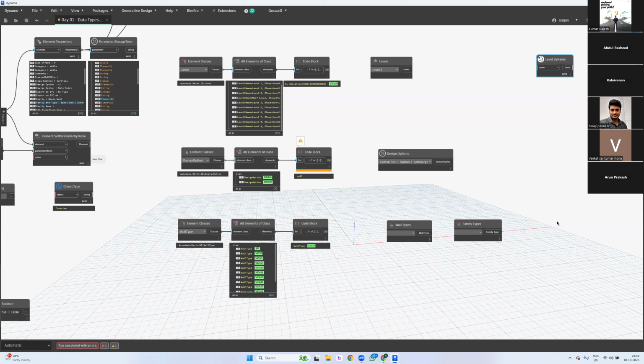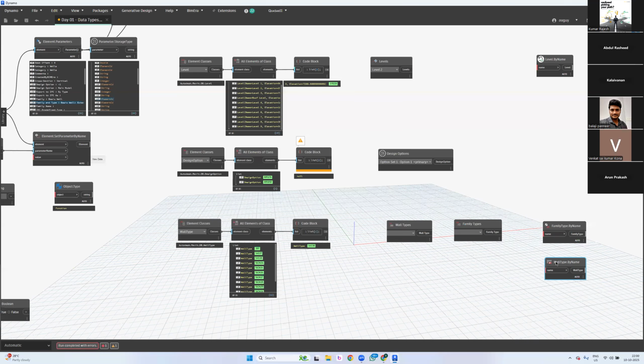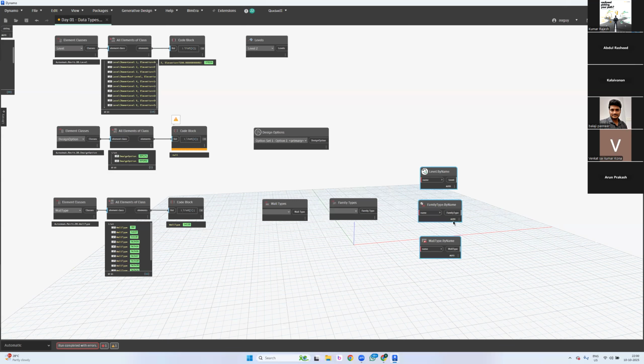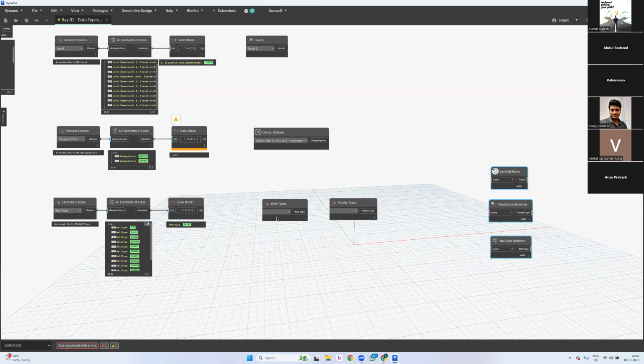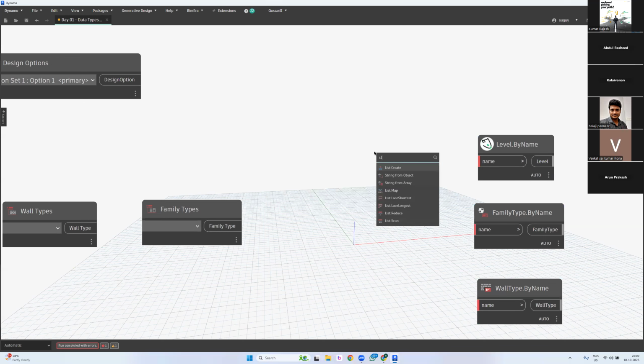For example, family type dot by name. Wall type dot by name. Below, the third one, I think. This one. See, wall type dot by name. So instead of picking from this kind of simple drop down, I am supposed to write the particular name, in a string format.